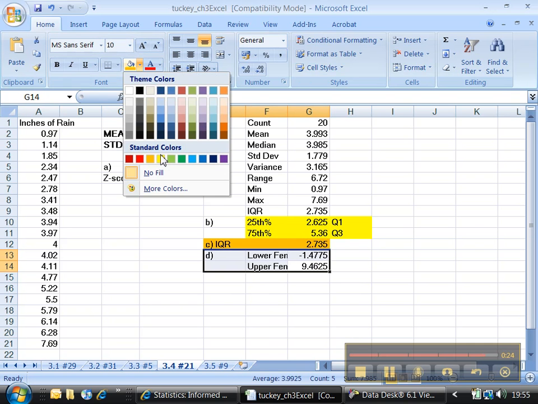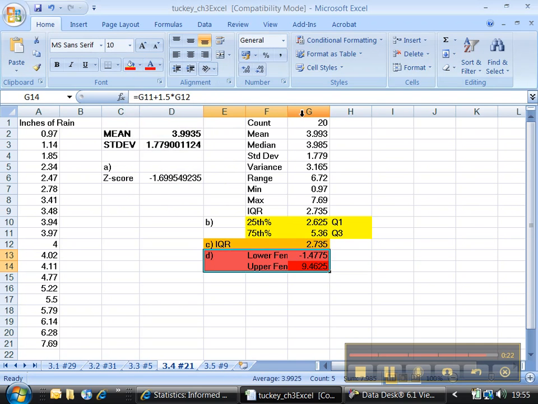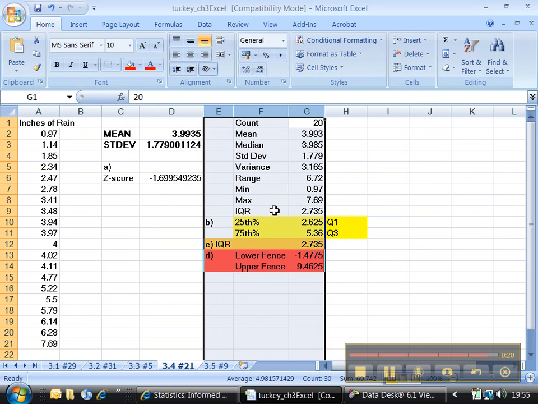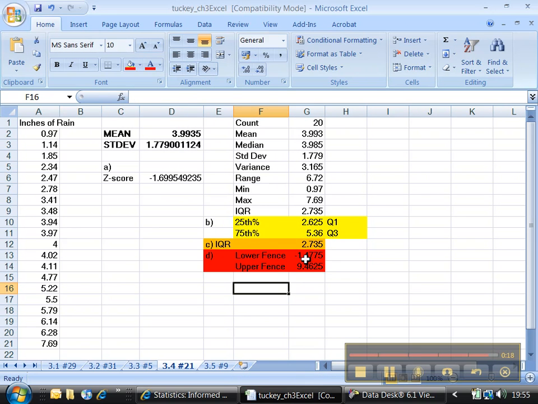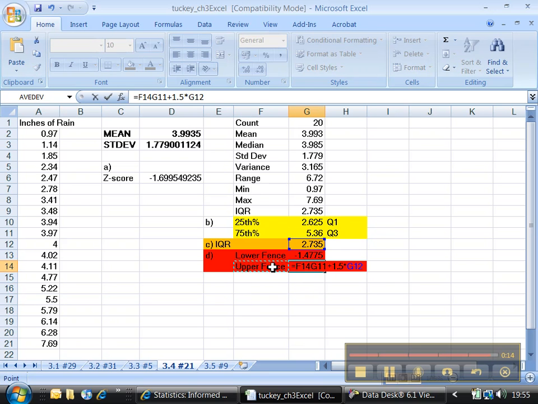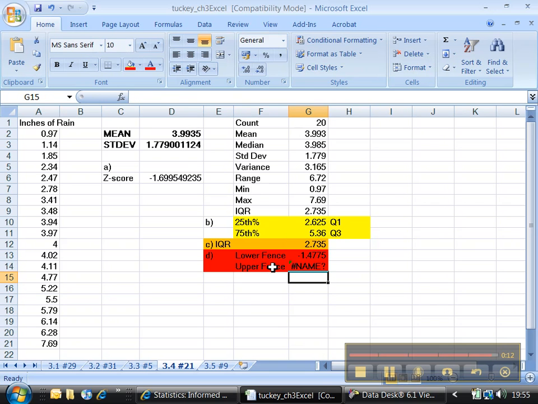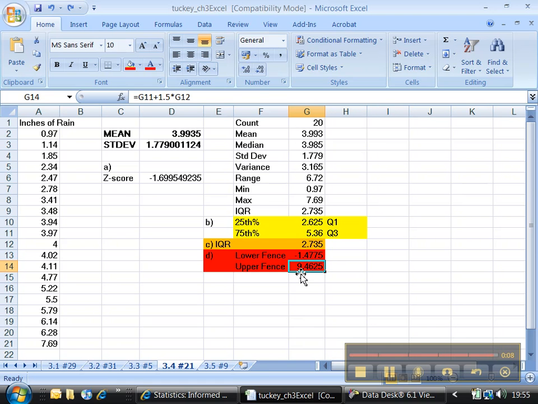I'm going to make them red. Why not? Double click and make things a little bit clearer. There's your lower fence. There's your upper fence. Anything that would be higher than, oopsie, that's okay if I did that. The way to undo that is press Control Z and it brings back what I had. Anything higher than 9.4 or lower than this would be an outlier. All right, we're all done.